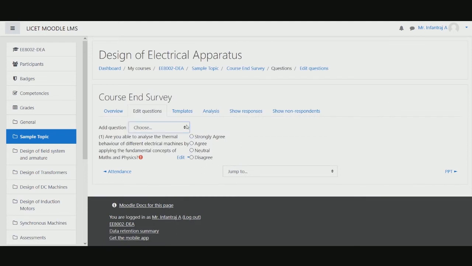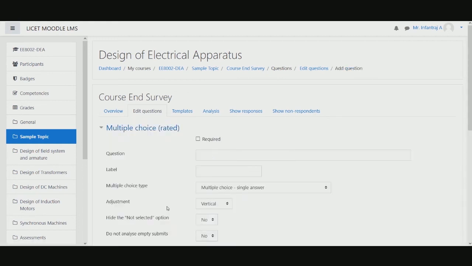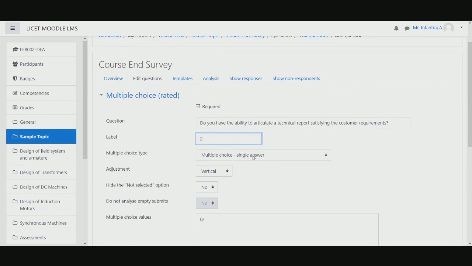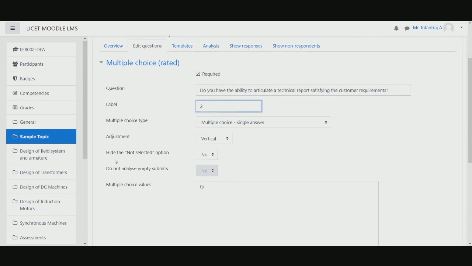Next, I'm going to add the second question. The second question type is multiple choice rated. Making this question required, then let me type the question. Once the question is typed, next the label has to be given. I'm giving the label as 2. Next, it is a multiple choice single answer. Adjustment is vertical. Then hide the not selected option. I'm going to select it as yes.